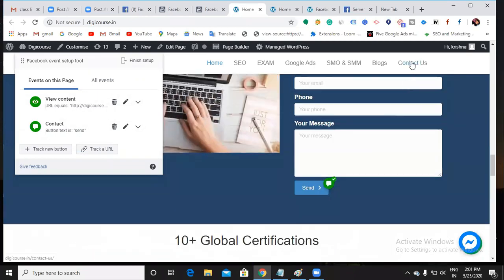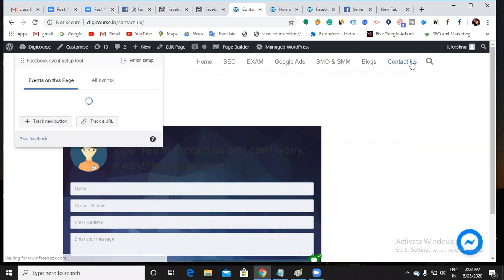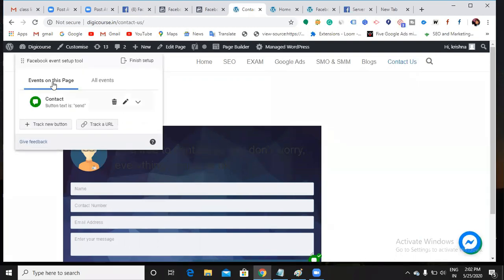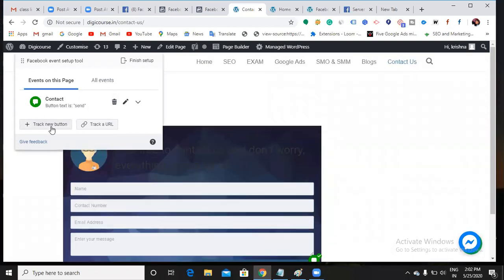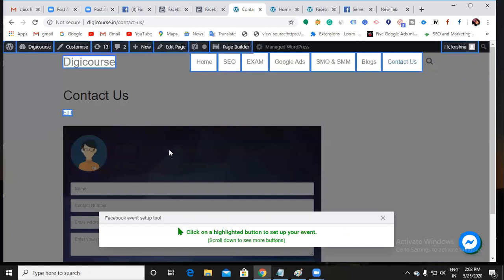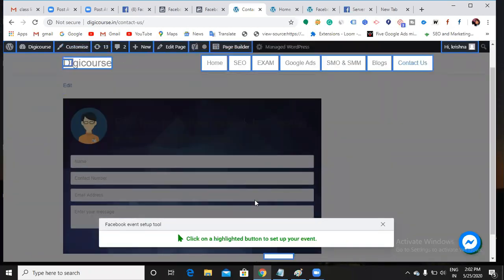So if you want to track something in the contact us page, you can track it. Let us say that I want to track some events that happen in the contact us page. Can you see? Again, it shows us events on this page. Let us say that I want to track a button.